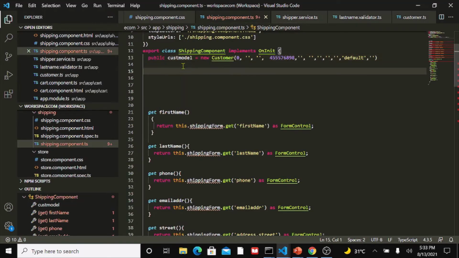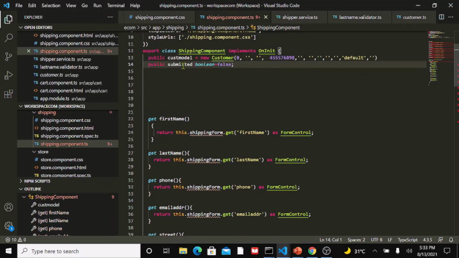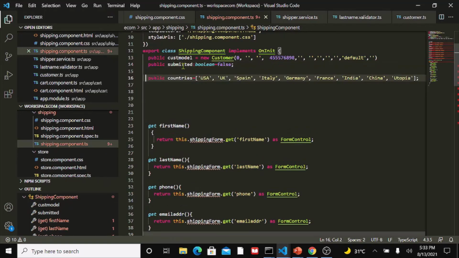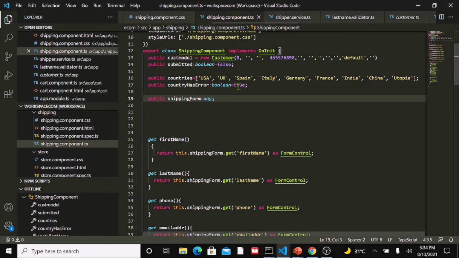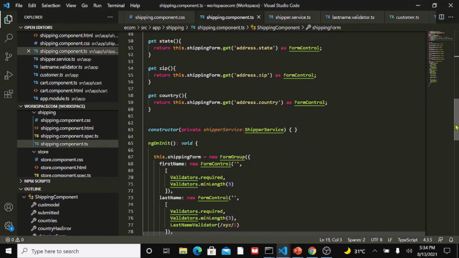Okay. Once you've done that, the next thing is to put in public submitted of Boolean type equal to false. You know why we need that property. And then we put in our list of countries. Now you can add to these countries as well if you want. You can remove these countries from here if you like. That's up to you. Then we have the public country has error, which we need for our validation. Right? Of course, we have to still define that method, which we'll do shortly. Public shipping form of any type. And now you will see all the squigglies have gone away. Right? That was just because we had not defined that.